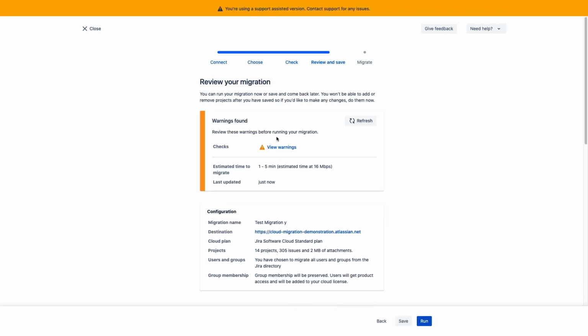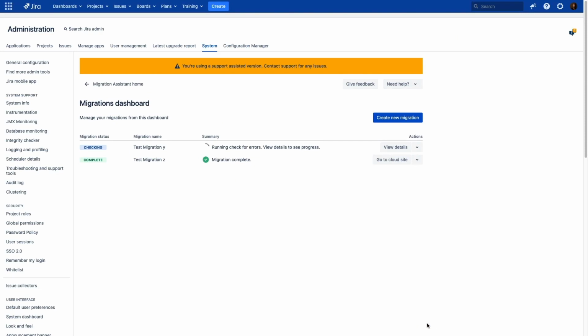This warning is the same warning that we just checked out, so nothing else to do here. So it looks like we're in the clear, and I'm just going to go ahead and run this. Now, we're actually going to go ahead and let this run.